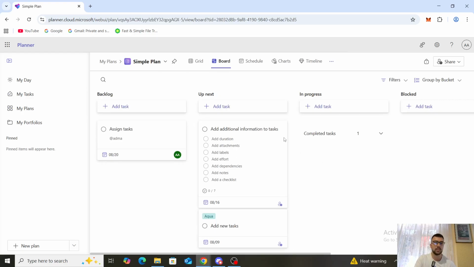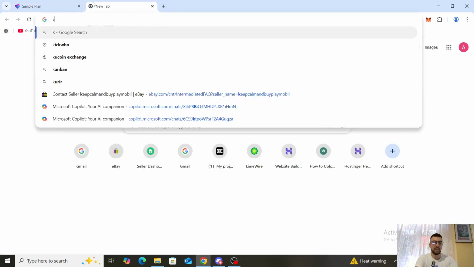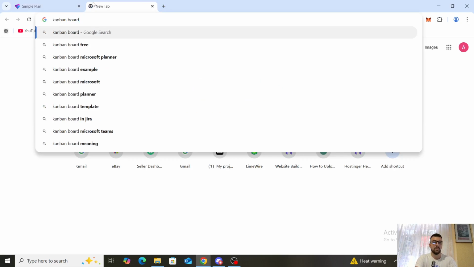So from here you can see backlog, up next, in progress, blocked. So it looks okay, but nothing too special. So you can rename it and use different things. I'm just going to show you, as an example, a Kanban board.